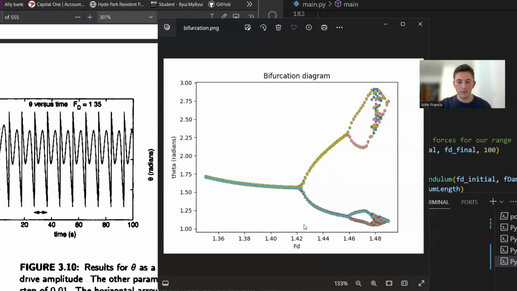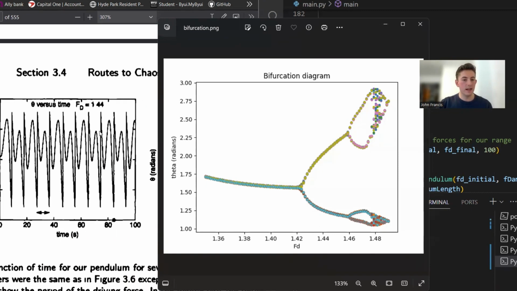Around 1.425 in this area, all of a sudden it splits into two values. So what this splitting means is that there were two theta values that were in sync with the driving frequency. And so if we look over here at the theta versus time graph, we can see that there's two periods of the driving frequency for every one period of the theta. And so that's why over here we see two theta values that were in sync.